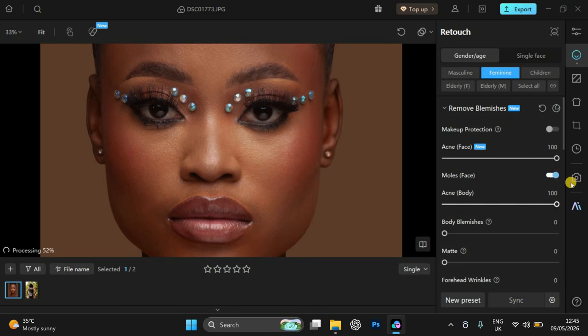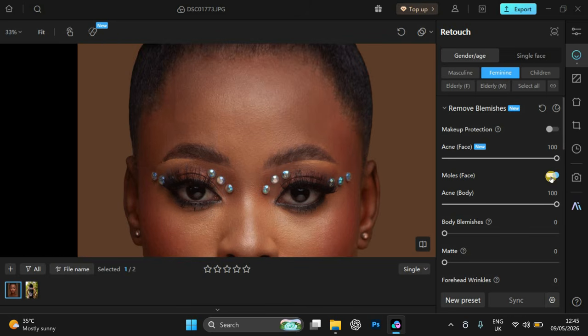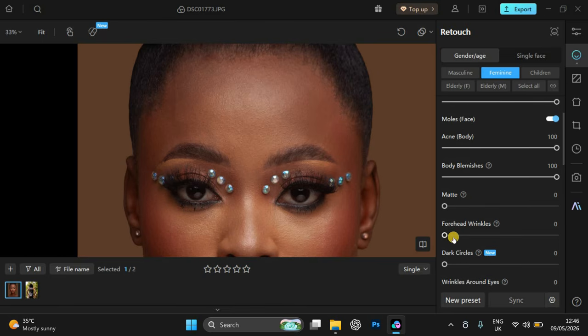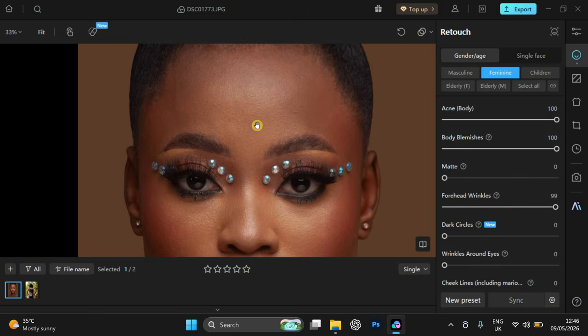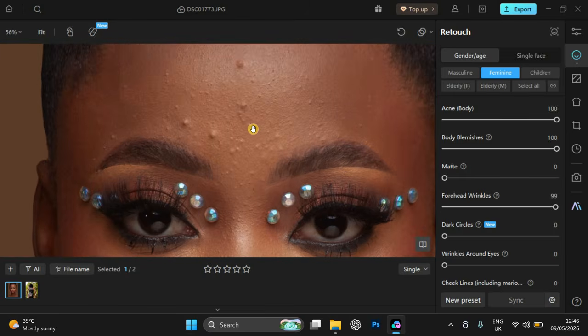Then for mole's face, just turn on this mole's face. And let me turn it off and look at what will happen. So just turn it on. Then you go to body blemishes and increase it to be 100. Then you scroll down to forehead wrinkles, increase it to be 100. And when you are increasing it, you can see the before and the after. Just look at the before and the after.